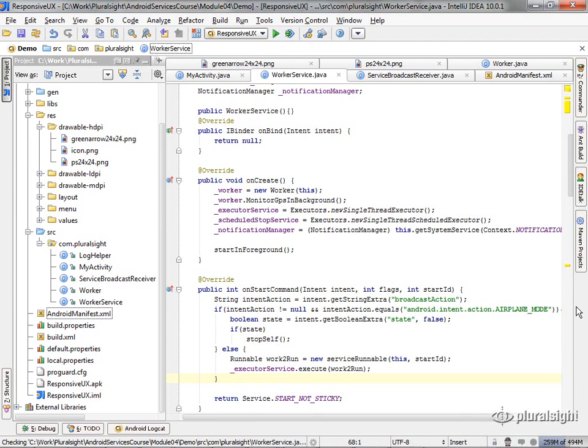So it's really that straightforward. Basically I just had to create the broadcast receiver to act as a proxy for my service, and then just have it call my service with startService, passing in the information necessary to know what happened.